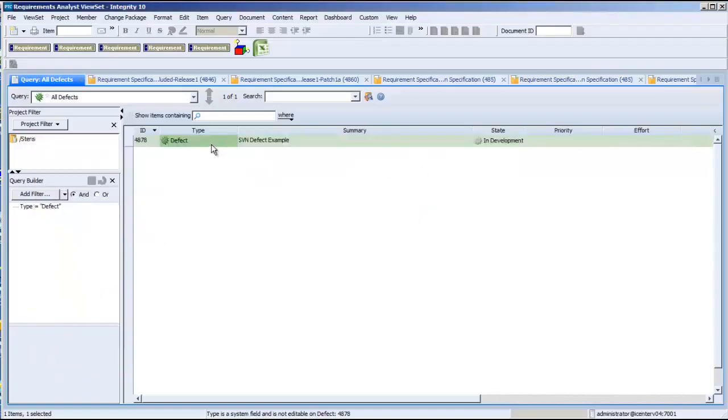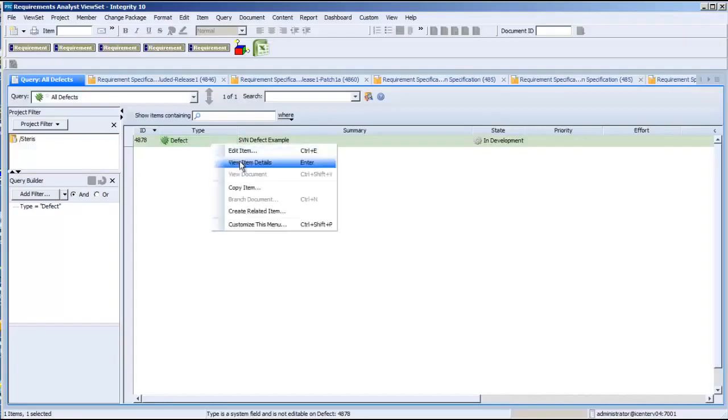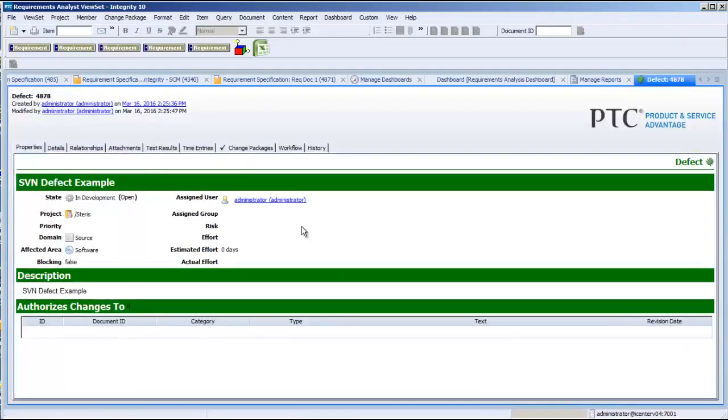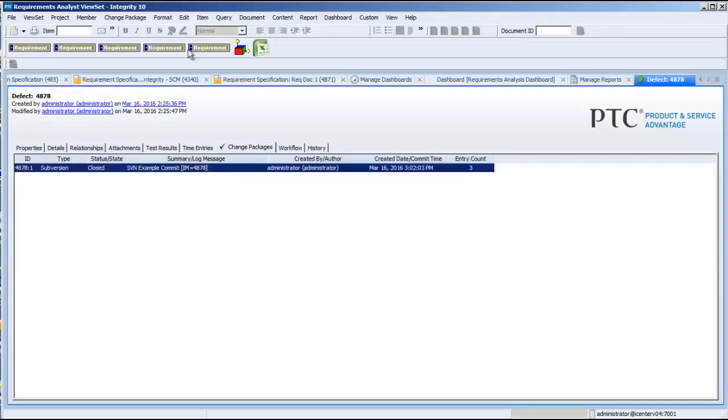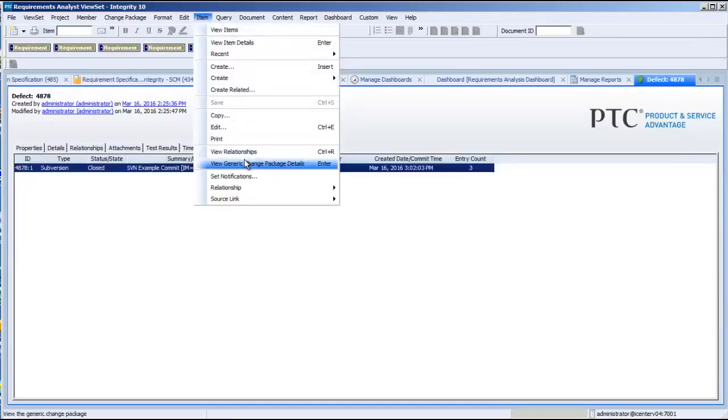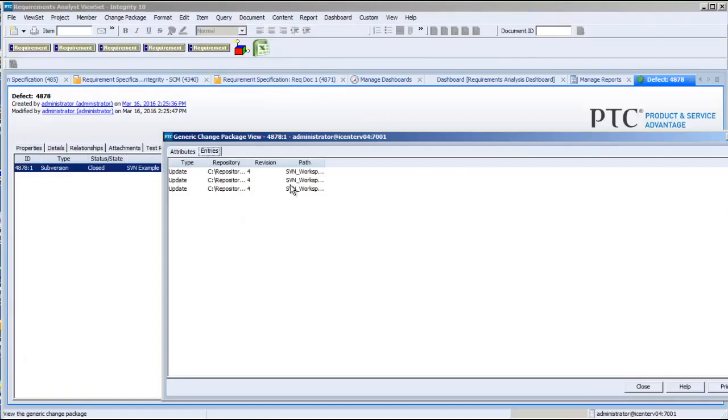Here's the defect inside Integrity. Let's look at it from an item view perspective. Here is my change packages. Here's my line item, close status, SVN commit IM 4878. Who did it? Let's take a closer look at this by doing a view generic change packages detail.